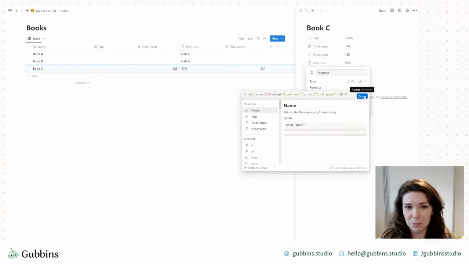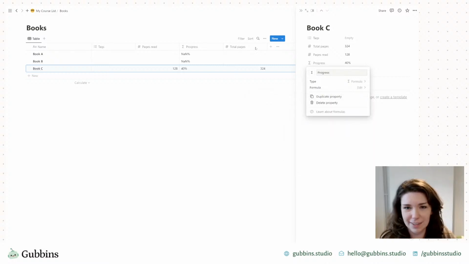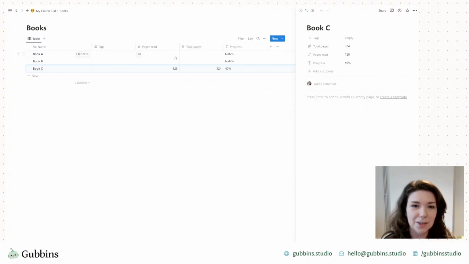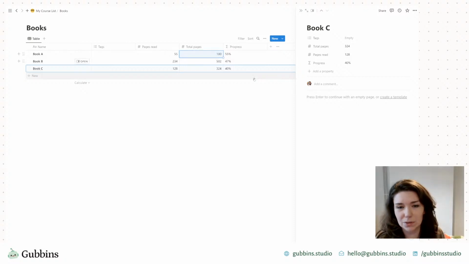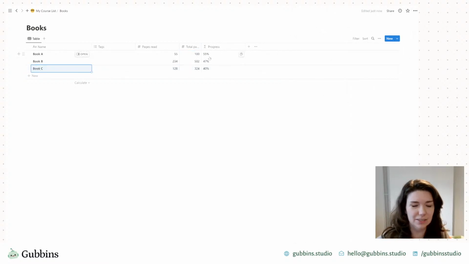So yeah, here it will generate the total percentage value of pages that you've read out of the total number of pages in the book. Let's just fill in a couple of others here. That one could be, like, a big book. Cool. So it's showing you for this particular book how far through it you are.